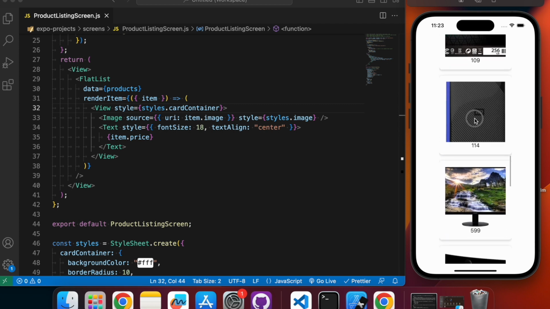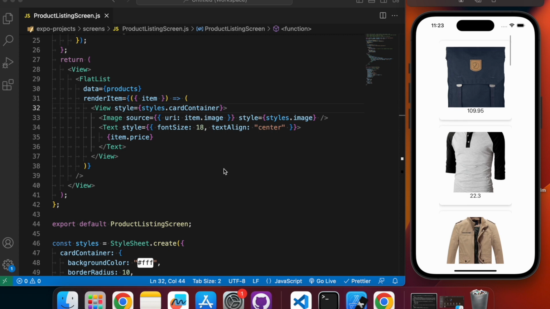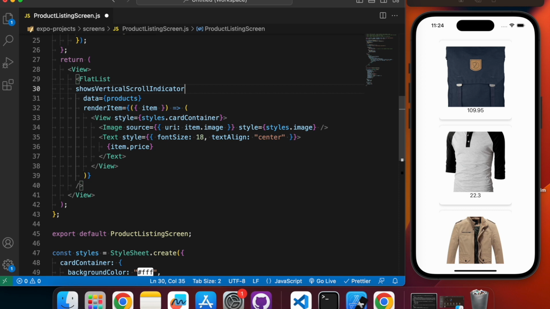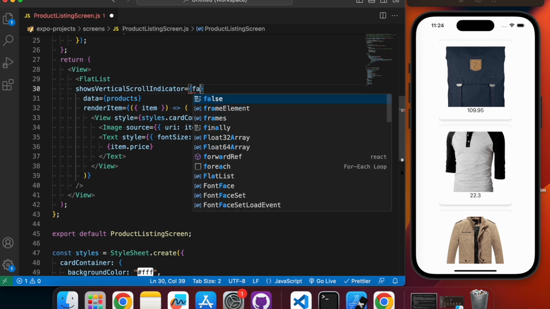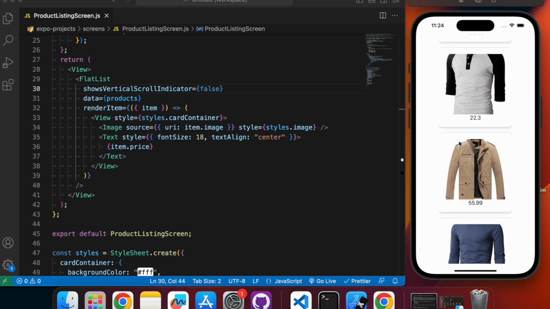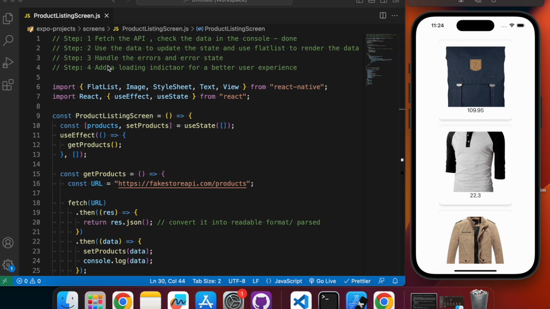And you can definitely go ahead and remove this vertical scroll indicator. For that, you can simply set showsVerticalScrollIndicator to false, and it is definitely your choice. If you want to, then you can. Okay, so we have successfully completed two steps. We have successfully rendered the data using FlatList, and now let us move to step number 3, which is handle the errors and error state.